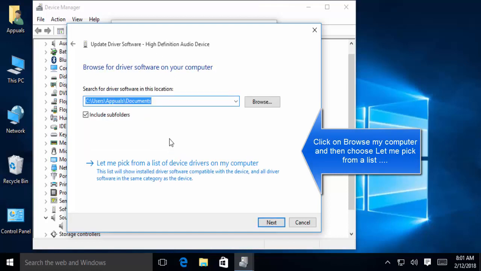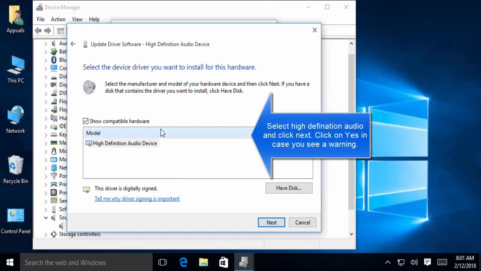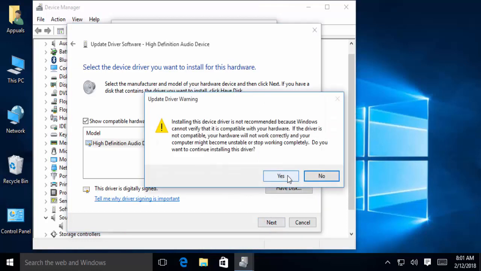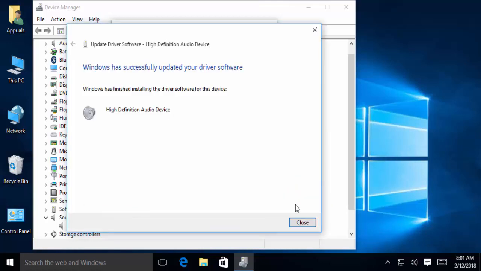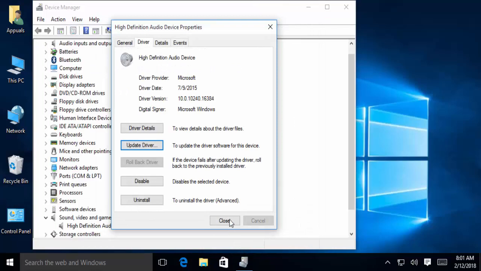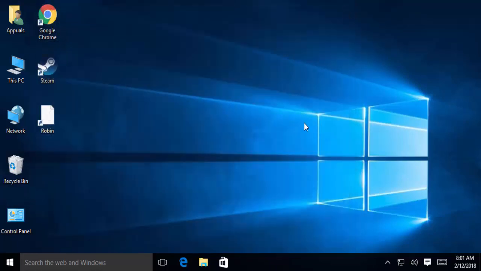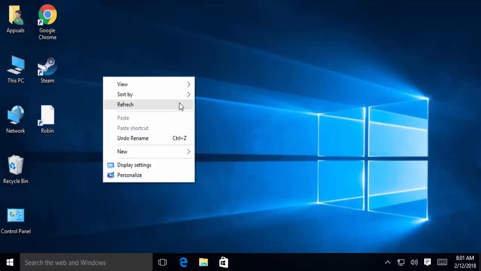On this screen, you will click on Let Me Pick from a List of Device Drivers on My Computer. Once you are here, click on Show Compatible Hardware, or you can select Have Disk to choose a different solution media. Then click on Yes and then close this window and restart your computer. This should resolve the issue with these drivers.